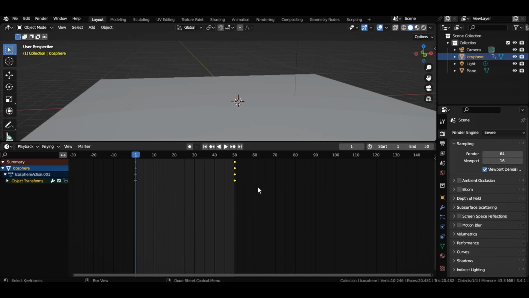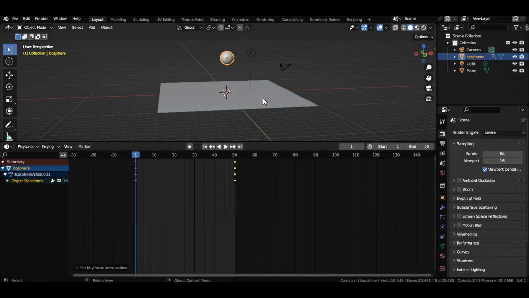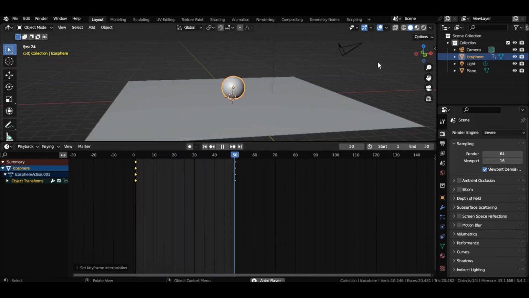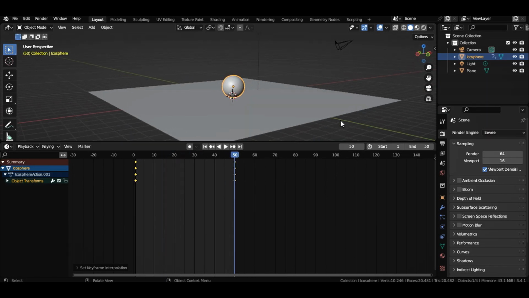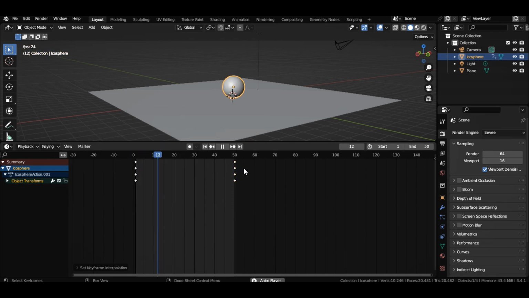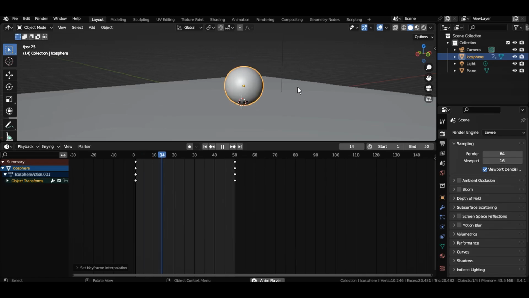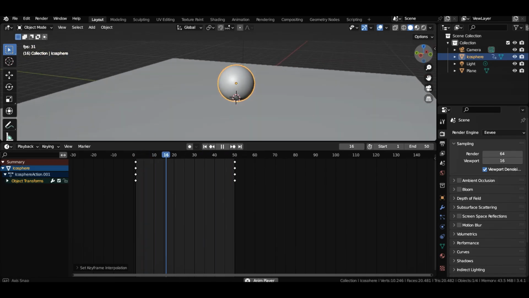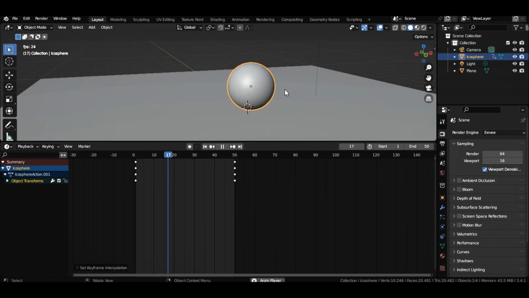Then I'm gonna hit T, then I'm gonna choose bounce. This will create a bouncing effect like a ball. Now I'm going to choose elastic. This will create some elastic animation, I'd say, and it looks very cool.